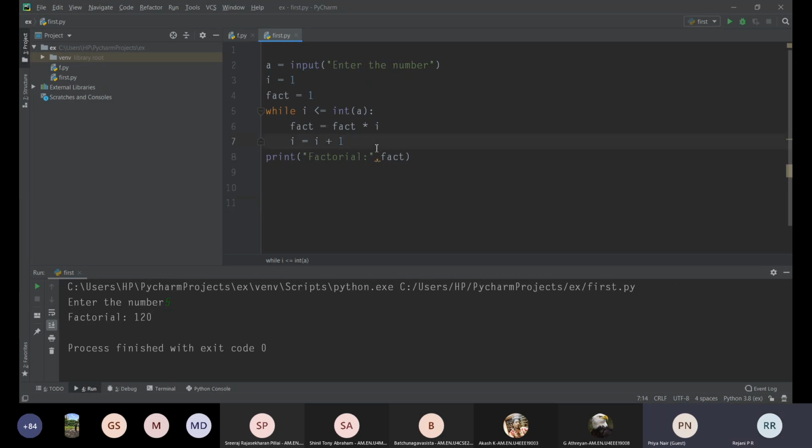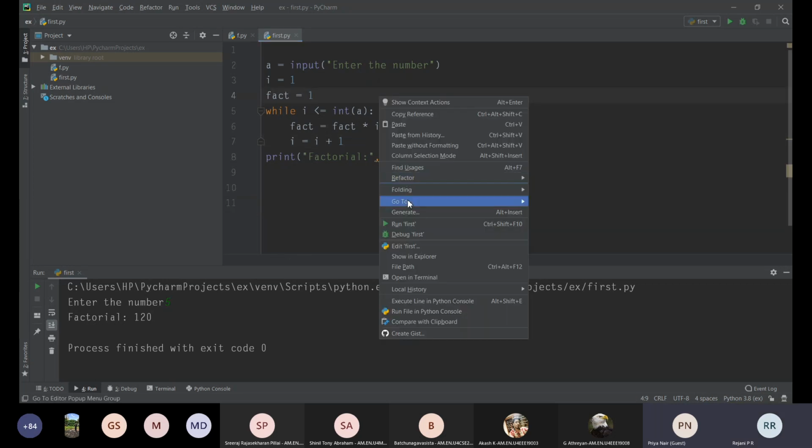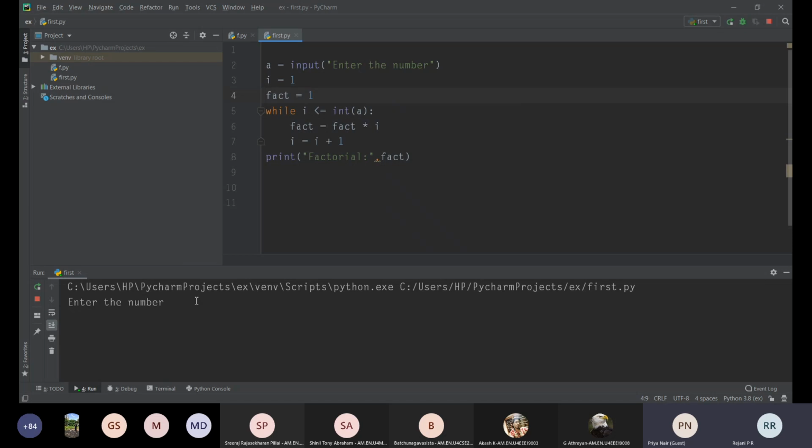If we enter and check with another number, okay, we give 7. The factorial is equal to 5040 as the result. It is 1 into 2 into 3 into 4 into 5 into 6 into 7. That's the result, 5040. These are some examples from our while loop.